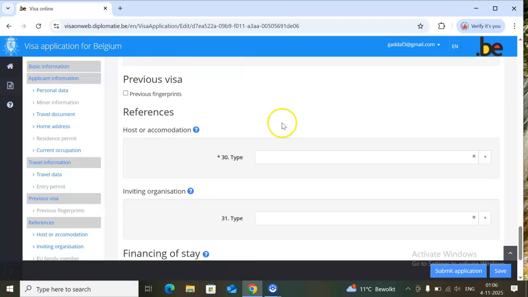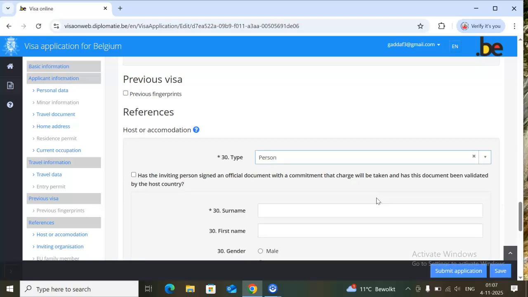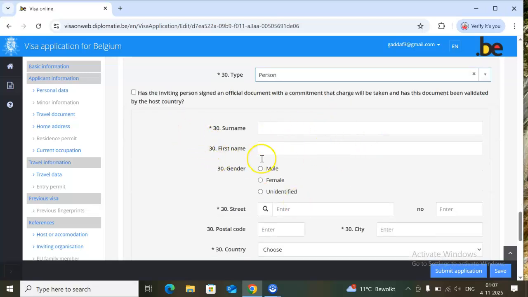And here, that's the important part also. Host or accommodation. So the husband is the accommodation, it's not a hotel. So here we're going to say person. Person means that you are not going to a hotel. The person can be your husband. After you click person, it's going to ask you the name of the person. Here you're going to put the information of your husband. So the husband is your person.